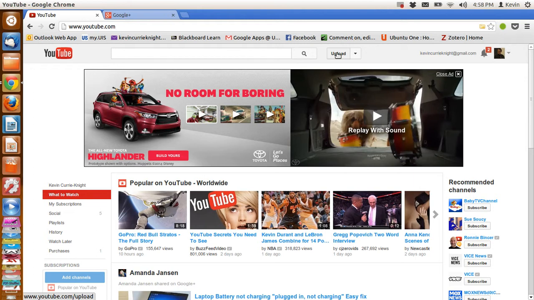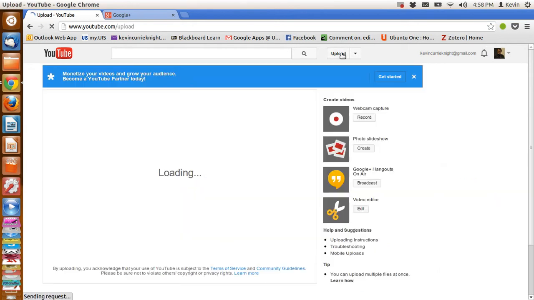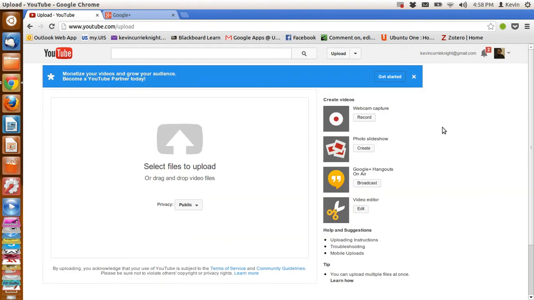Once you're logged in, just go to Upload, which is up here right next to the search bar. Once you go to Upload, it's going to give you several different options. There are two primary ways you can do screencasts, both with advantages and disadvantages. The first is the webcam capture. I'll show you that real quick.